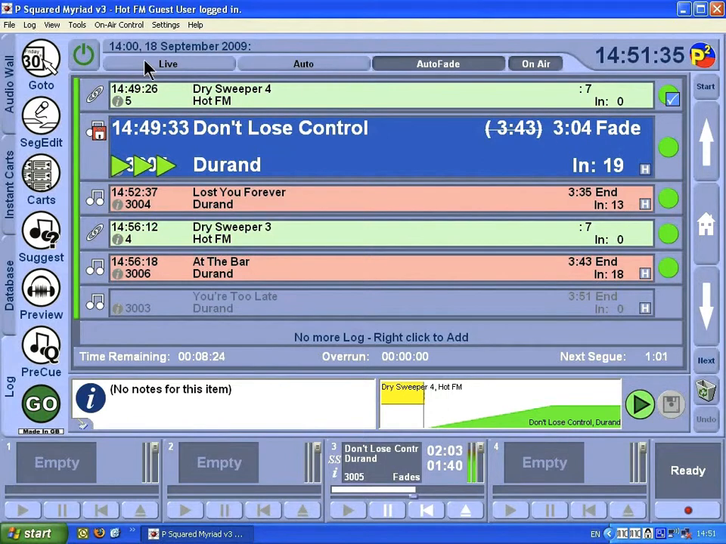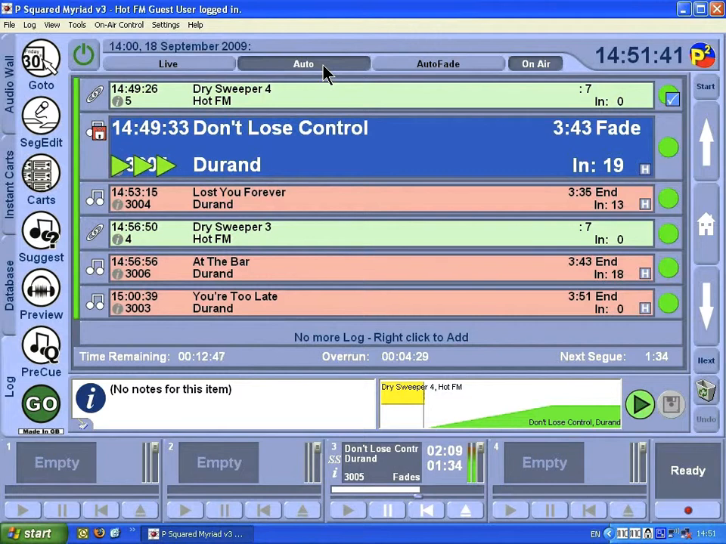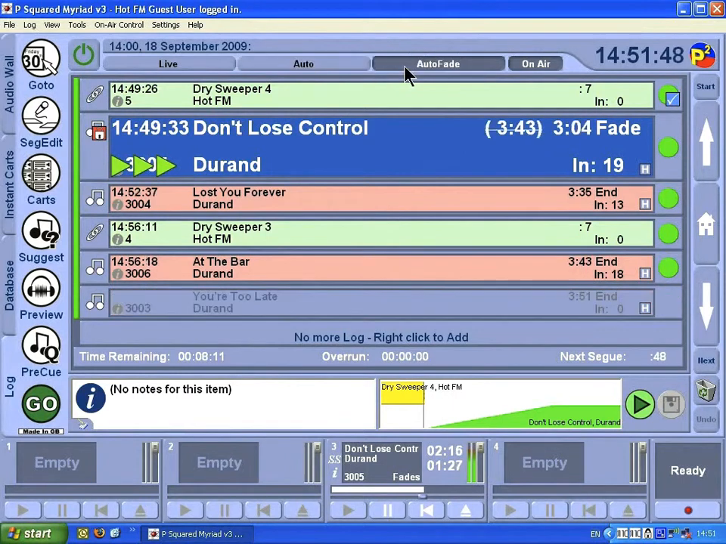The other mode, so that was live assist and auto fade. The other mode is auto, and that will basically play every song back to back. It'll automatically green anything that was red and it'll just keep on playing through the list. Whereas auto fade will do everything that it can do in order to hit the top of the hour for us.